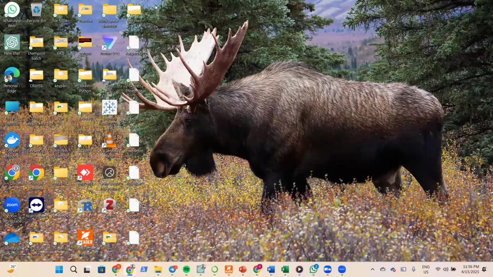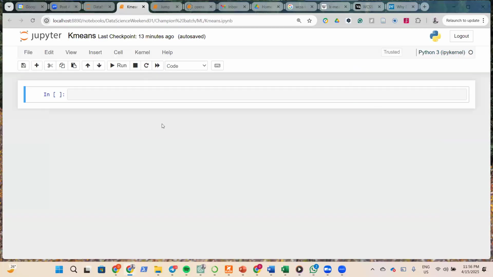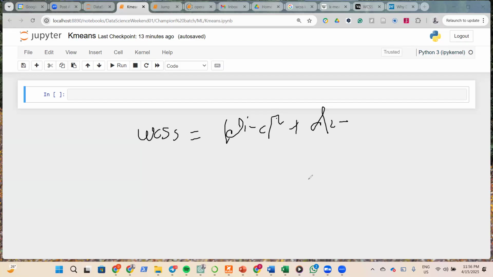So I just wanted to come back to the formula of WCSS, and I just wanted to confirm. So according to what we have, WCSS equals, and instead of using summation so that I don't confuse all of you, I'll use D1 minus C, absolute square, plus D2 minus C, absolute square, plus D3 minus C, and then absolute square.